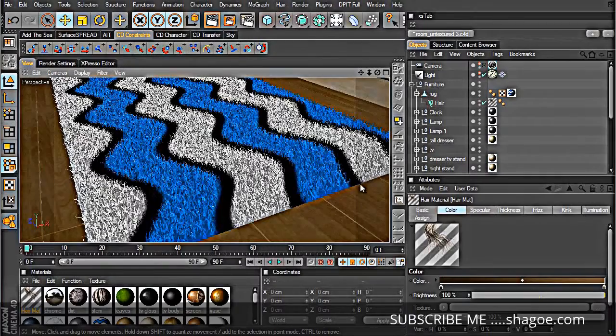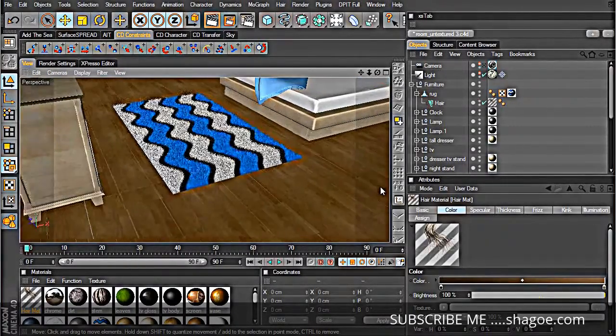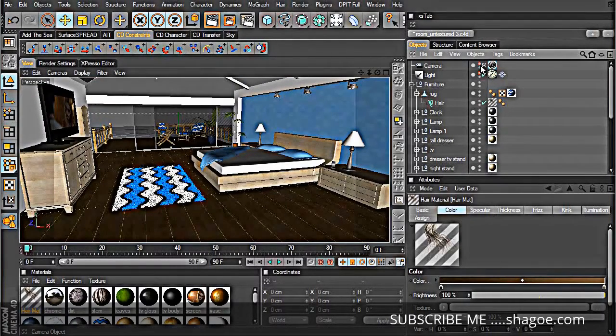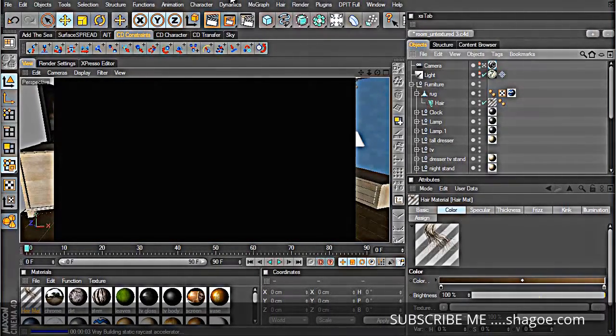So I'm going to attempt to back out the camera here, and better yet, let's just jump into the main camera, and now I'm going to render this, and we're going to see how long this takes now.